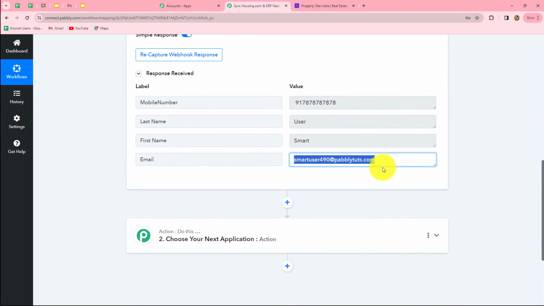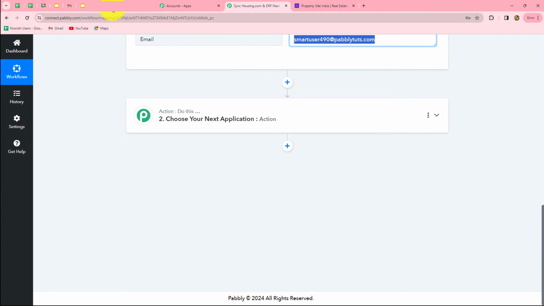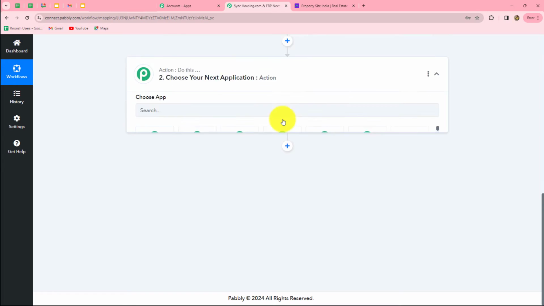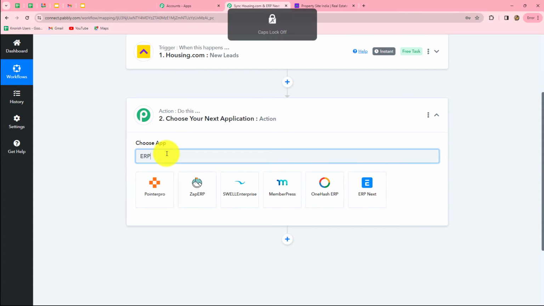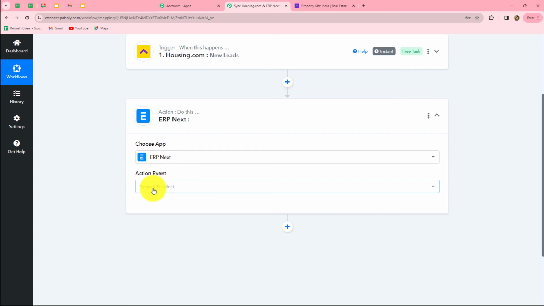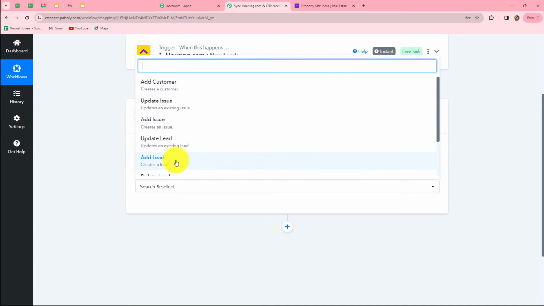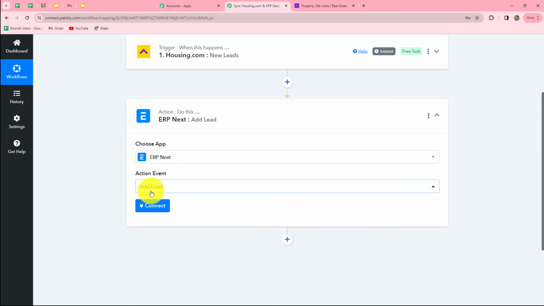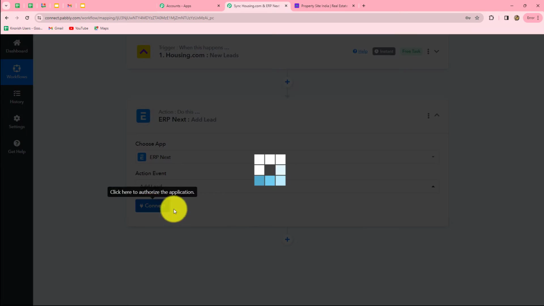Now our objective is to send the same lead to ERPNext CRM. Okay, so for that we are going to connect our ERPNext CRM in the action step. So our action application will be ERPNext CRM. After selecting ERPNext CRM, we have to select the action event, which will be add leads, because my objective is to create a new lead in ERPNext CRM from housing.com. Okay, so let's click on connect.